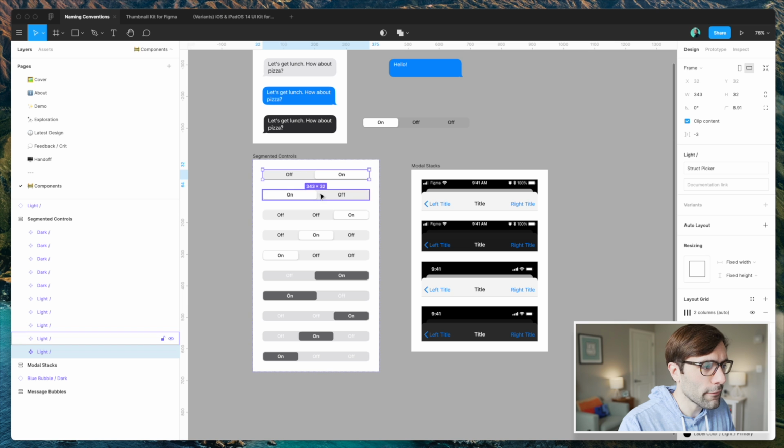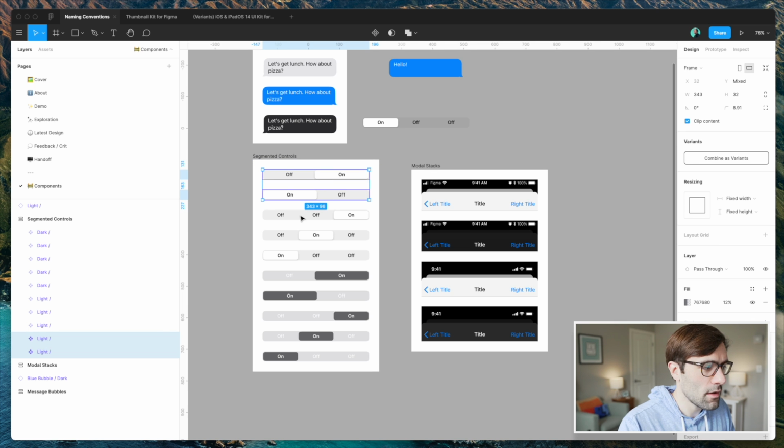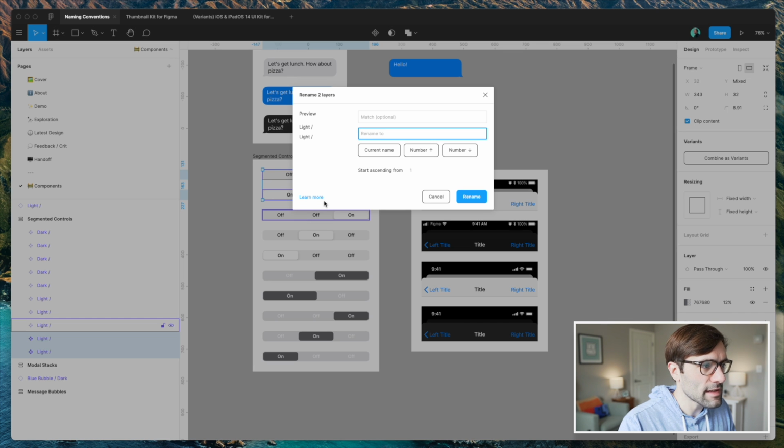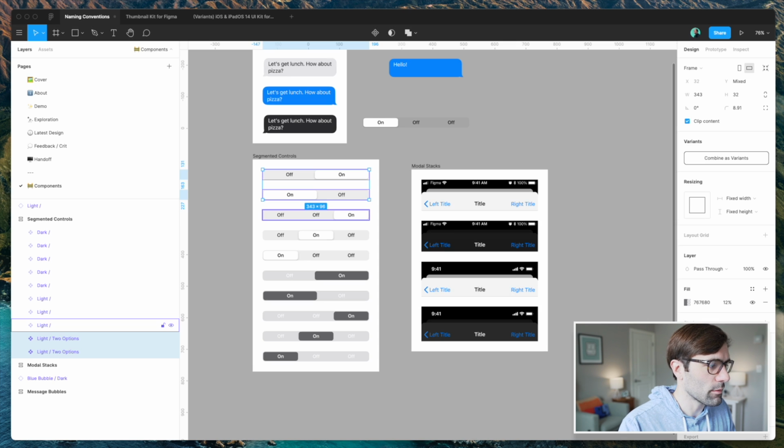So I want to take advantage of bulk renaming here to make this really easy. We'll select the first 2 just by shift clicking. We'll do Command R. And in this bulk rename panel, we can choose our current name, type in our current name and then 2 options, and rename. So now we have light / 2 options, light / 2 options. We'll still have to go in to distinguish whether the right one is selected or the left one is selected, but we're getting a little bit further.